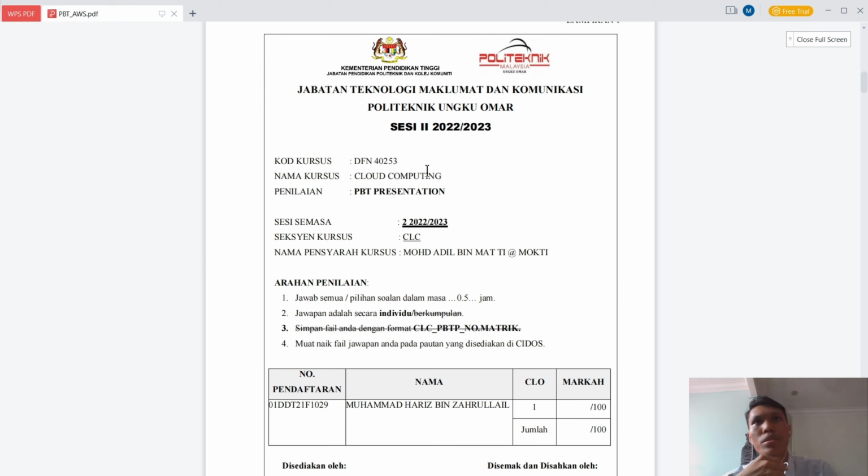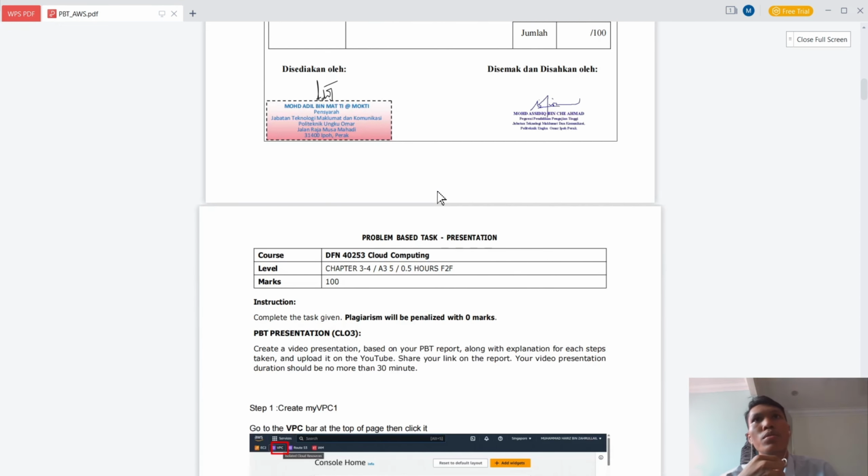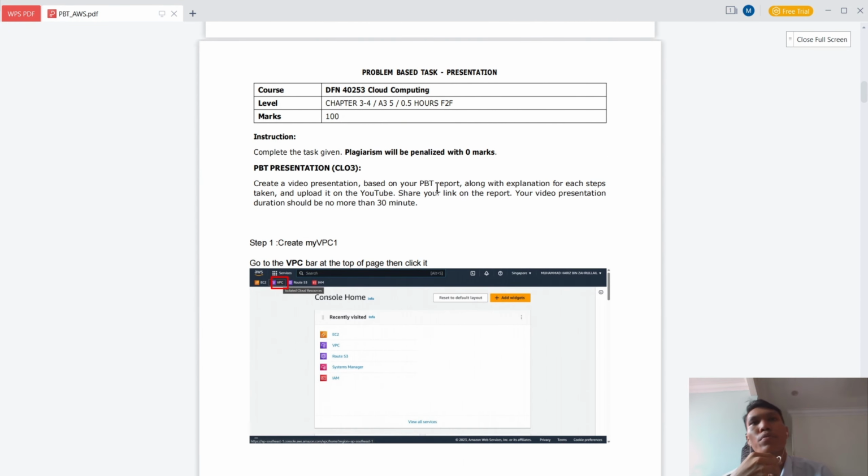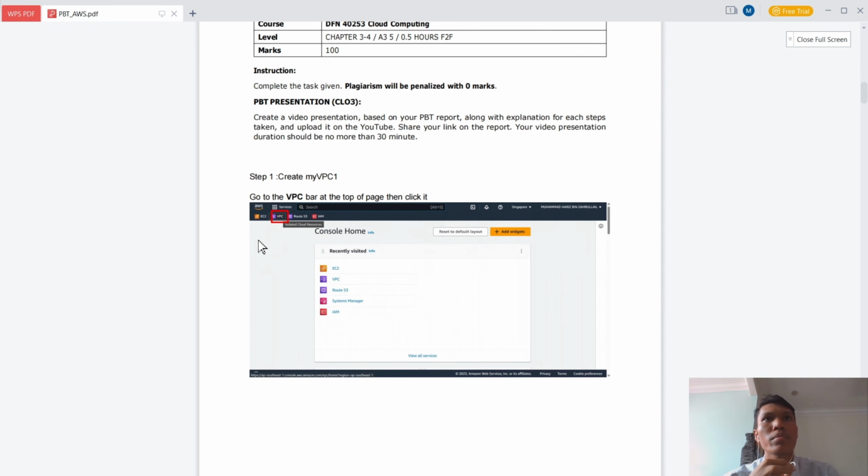So today I will present about this PBT presentation. For the first thing, we have to log in to your Google account AWS, and then for the first step we have to create my VPC1. So we have to go to the VPC bar at the top of the page and then click VPC, which is in the red rectangle here.